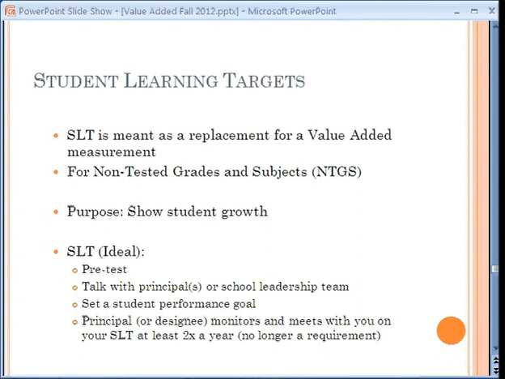Now, the purpose of these student learning targets is for you as a teacher to be able to communicate and quantify student growth. So basically, you're making your own goals and essentially making your own value-added measurement by showing student growth.